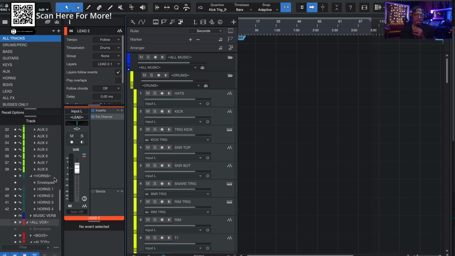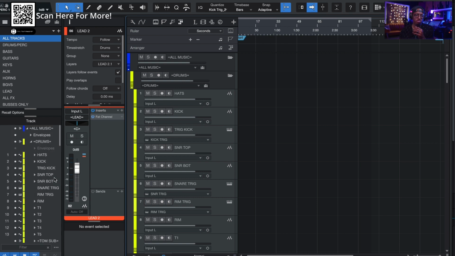You'll see all of your track lists over here. You can see all of those down in that area. And that's pretty much the lay of the land of the template itself. You just drop your files in. Everything is routed and organized the way that it needs to be.